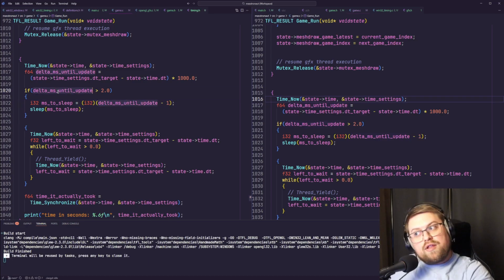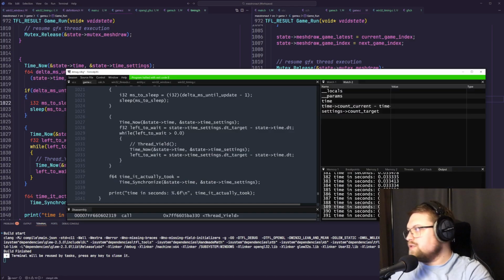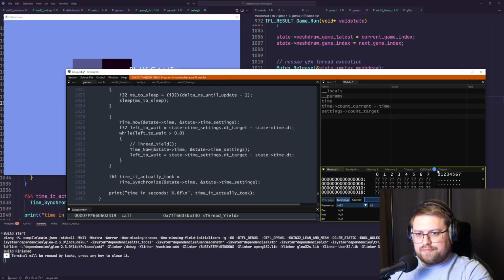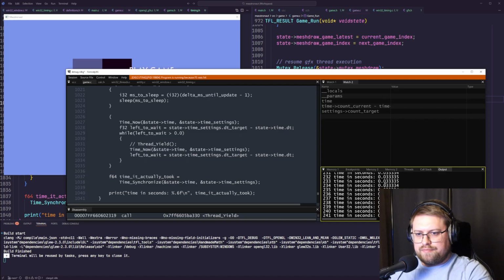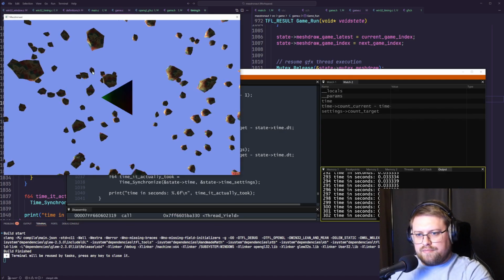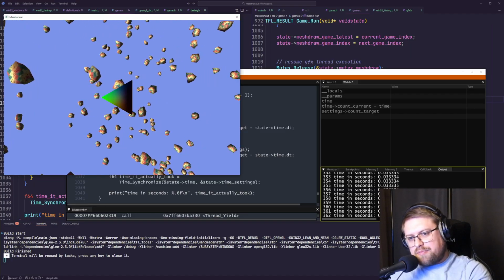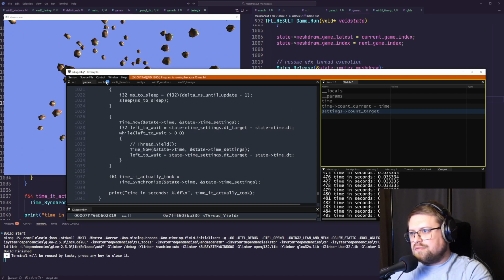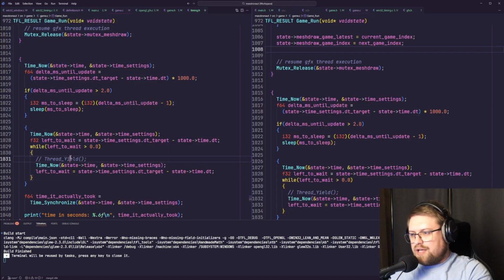So if we have more than 2 milliseconds to wait, then we wait for whatever number minus 1. So if it's 2, then we just wait 1, so on. Yes, that's what I would expect. So now we're right bang on the money. Let's try adding the yield again because we don't really want to spin loop.